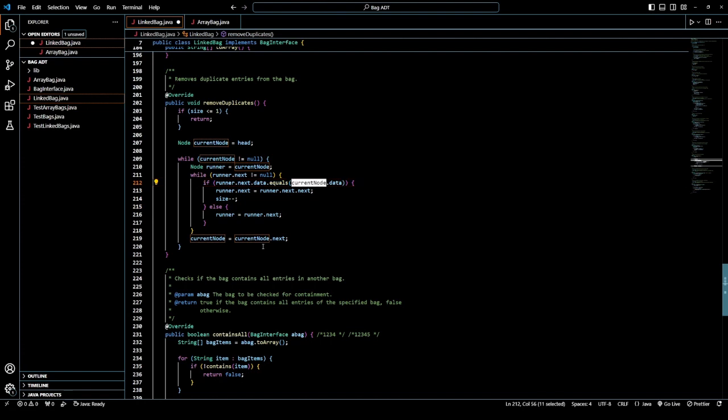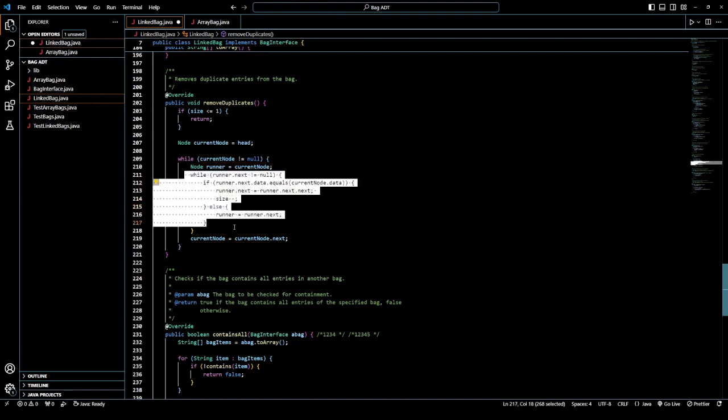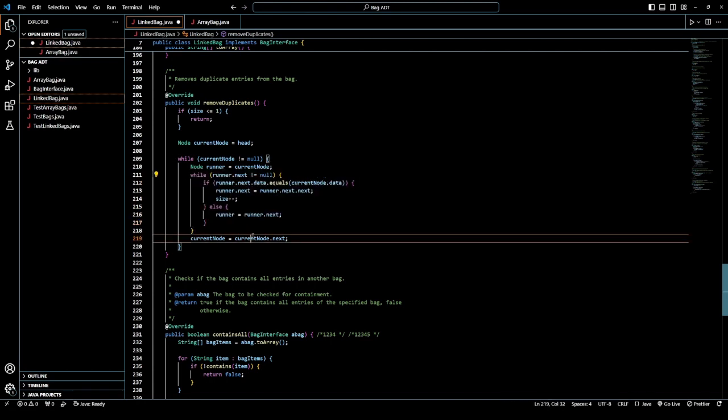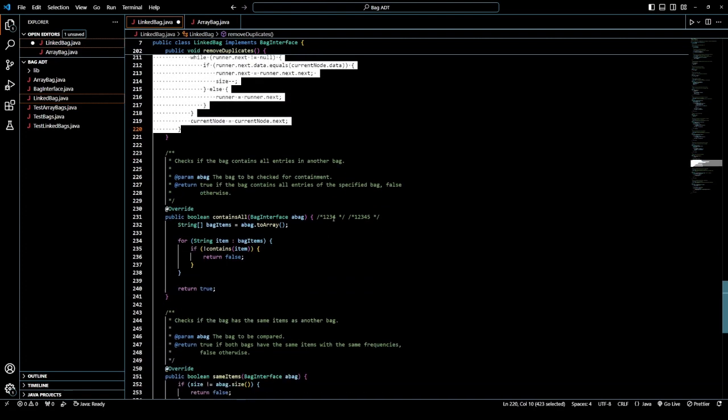Against current node. So if we get done with a full iteration, we're going to move up the current node, and while current node's not null, we're going to continue in this iteration loop.